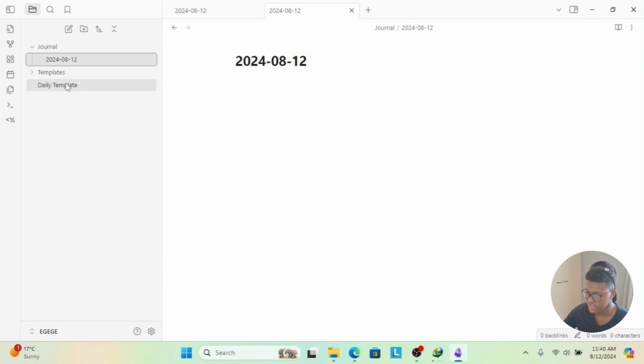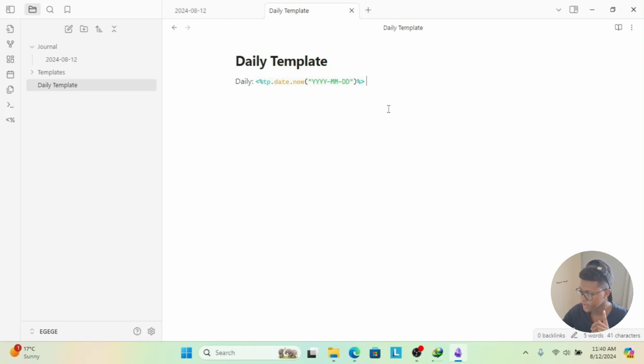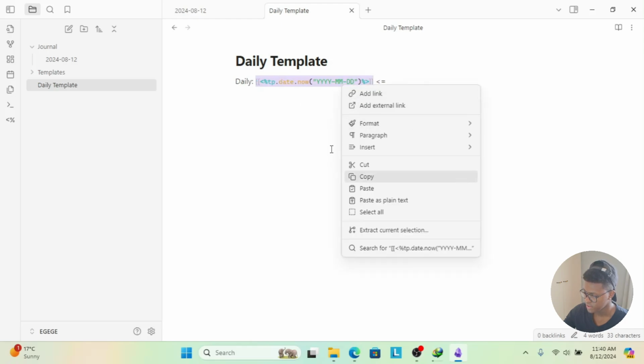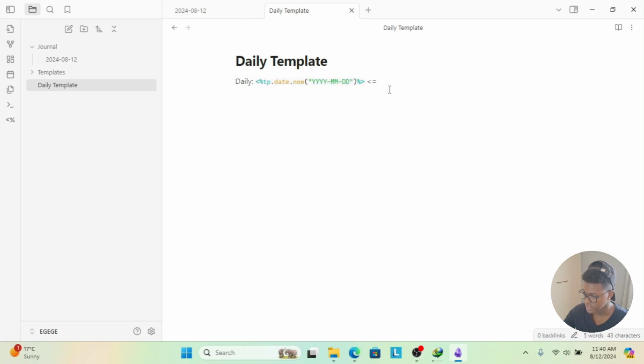So we're going to go back to the daily template under template and we're going to go here. So now I'm going to create an arrow pointing to the left. So we're going to use the less than symbol and we're going to use the equal to sign. So now what we need to do is copy all of this and then click on copy. So then we're going to press enter and then we're going to click on paste. Now what we need to do is add an arrow pointing to the right. So we're going to do that.